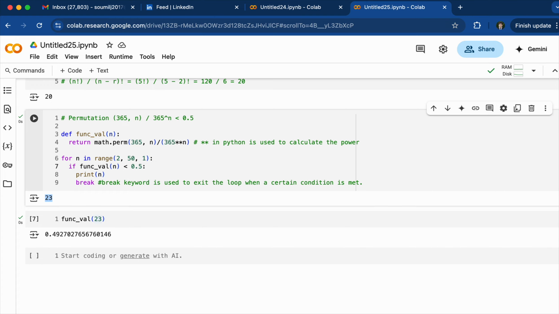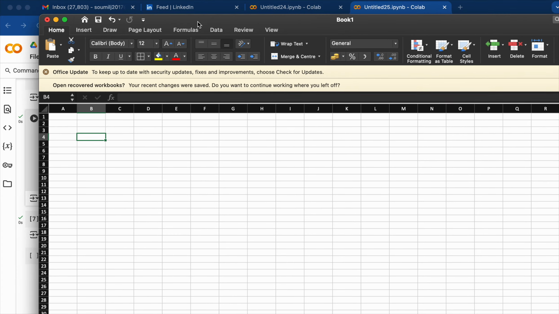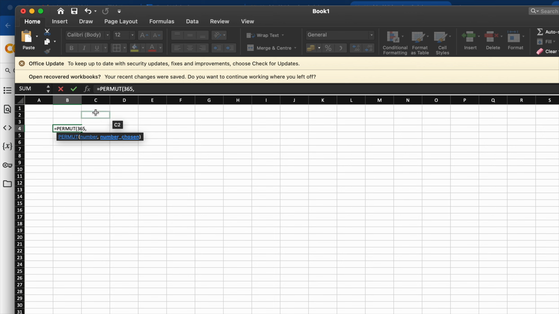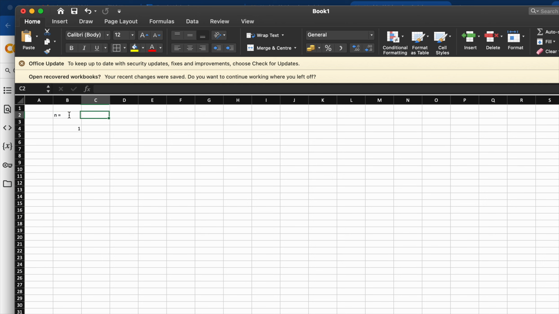Now another way to do so was in Excel, like we explained in the same session here. So we use the permute function here, and we use 365, and the value of n right now is here, and we divide it by 365 raised to power again n. Right now it's 0, that's why it is coming out to be 1, because permutation of 365 with 0 is 1, and 365 raised to power 0 is also 1, so we get 1. Now if we keep changing it, we'll see different values changing.